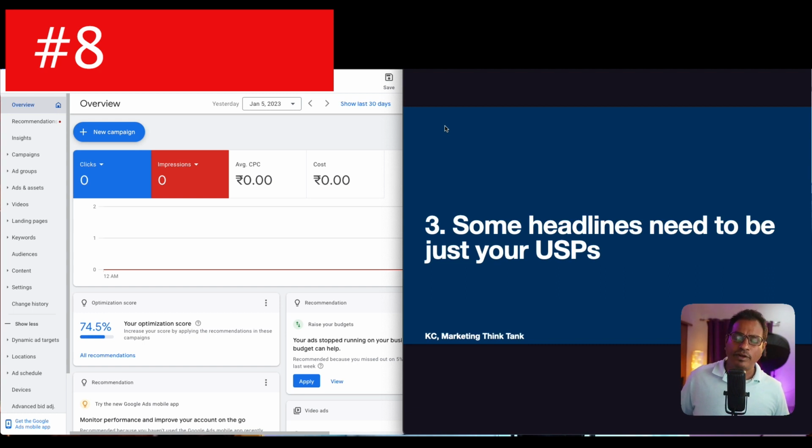All right. Some headlines need to be just your USPs. I mean, you don't have to include all the keywords that you have in your headlines because although Google says that is a best practice, think about it. You don't need to have a very, very boring ad which is only to the point. Cut some slack for yourself and please let your creative juices flow.